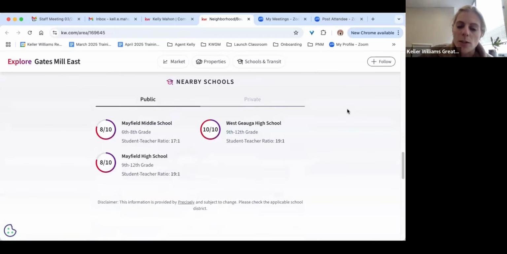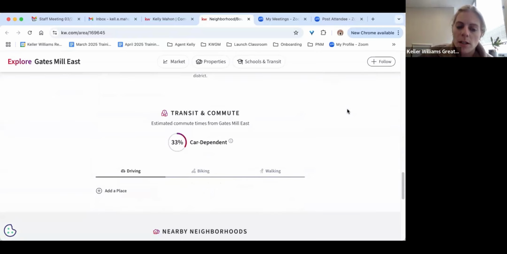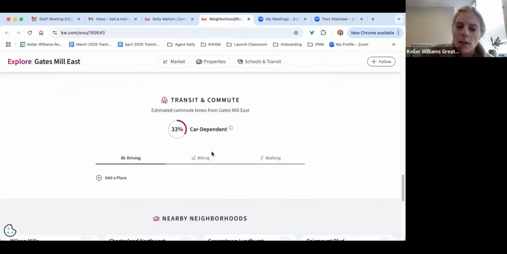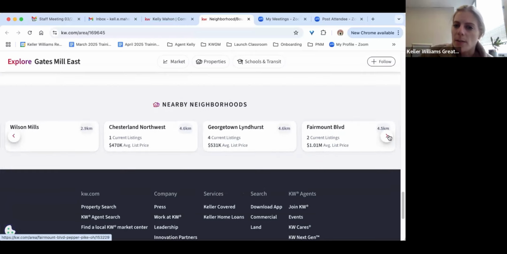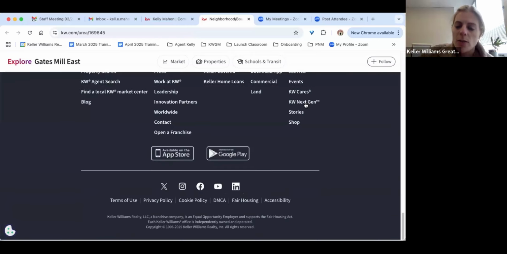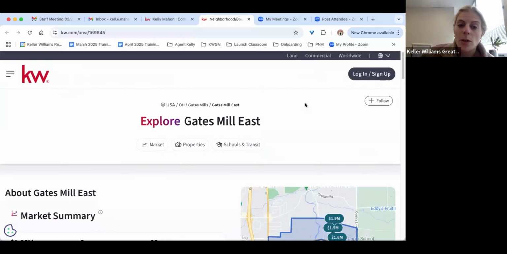Okay, and then it shows nearby schools, transit commute, nearby neighborhoods, and then it'll send you updates about these neighborhoods as well. So then your email will continue to show updates about the area. This is just a little preview on what is going to be sent to your client. Okay.